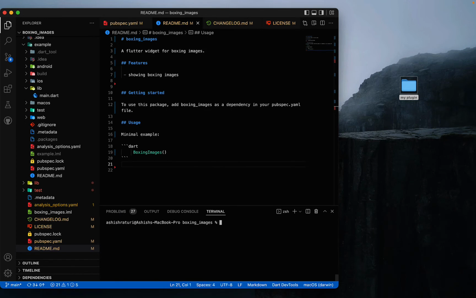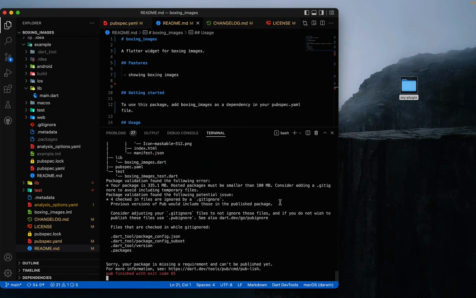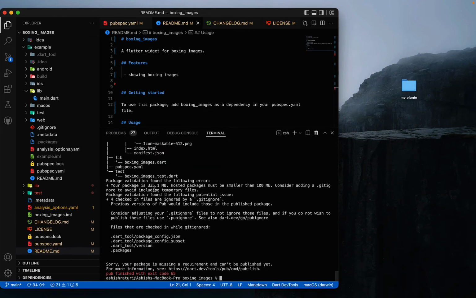Okay, now we will publish our app. So type flutter pub publish. So we will run our publish command in dry mode to see that we don't have any error. So after this, type minus minus dry minus run and then press enter. And as you can see, it is showing error. Our project is 335 MB in size and we can only host smaller than 100 MB.